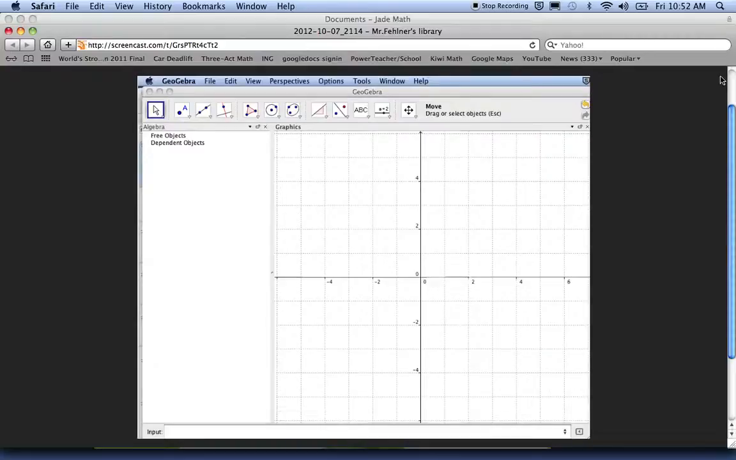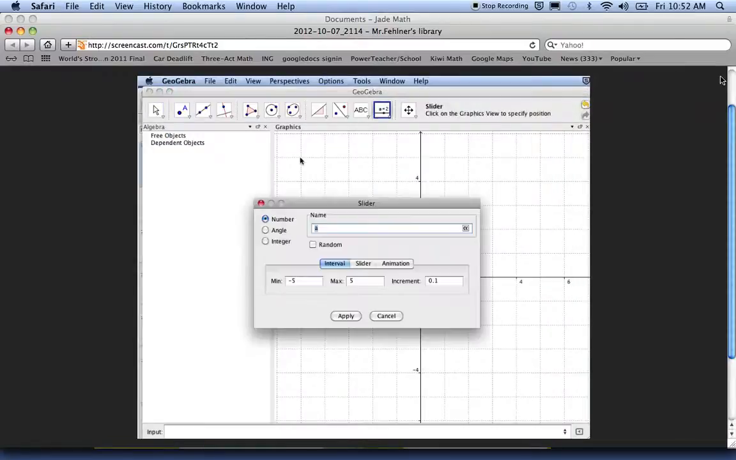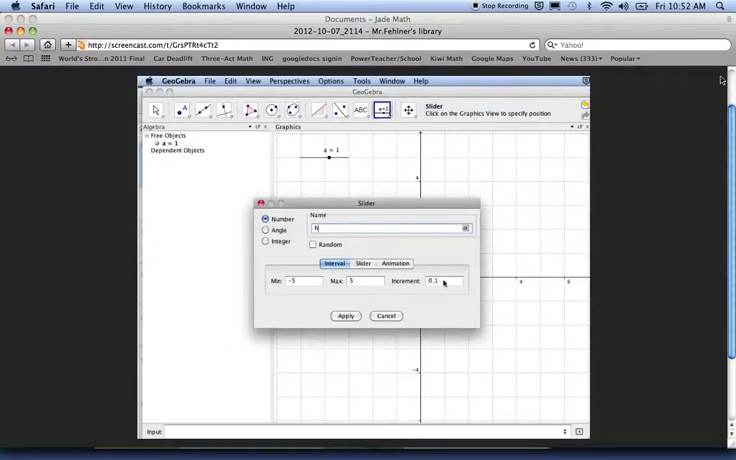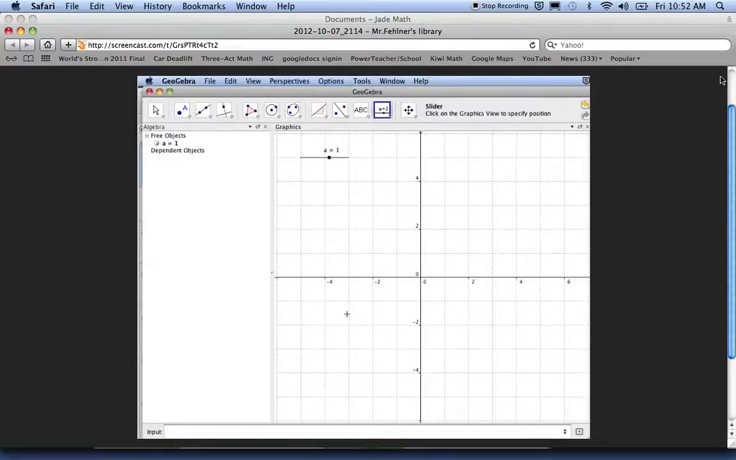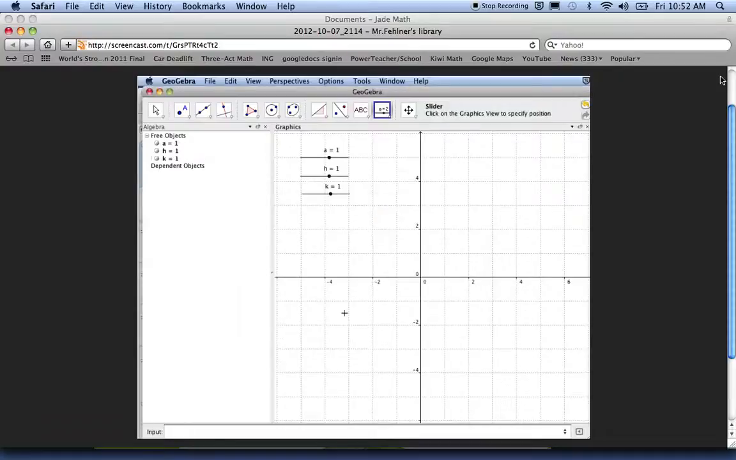So now with a new GeoGebra window, I'm going to create three sliders. One that represents A, one that represents H, and one for K. And I like to change the increments a little bit. For simplicity's sake, I'll make the increment for H and K 1. And then in the input bar, I'm going to type in my equation.